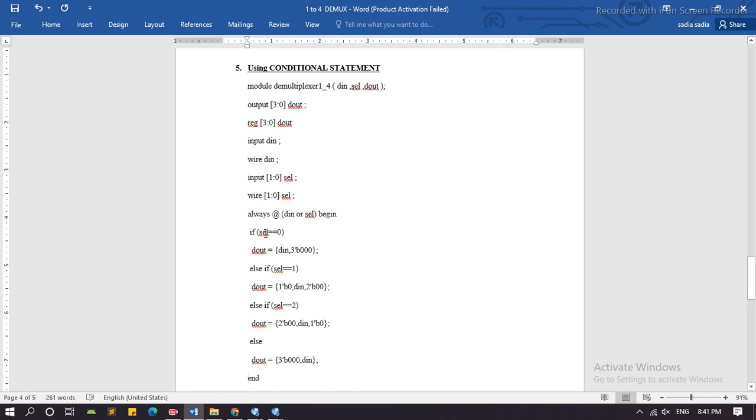If the selective pin, we named this as a selective pin, is equal to 0, then D out is equal to D in at the third bit. Else if it is equal to 1, then D out is equal to the second bit. Then similarly else if the selective pin is equal to 2, 2 means 1 0, then D out is at y1, y0 y1, else it is at y0.